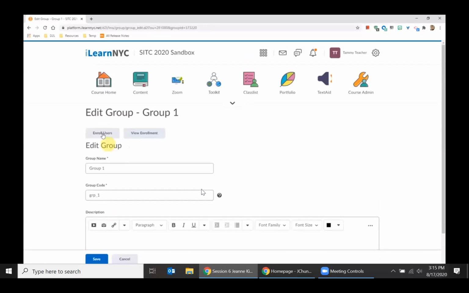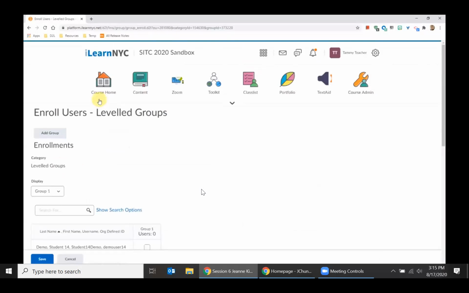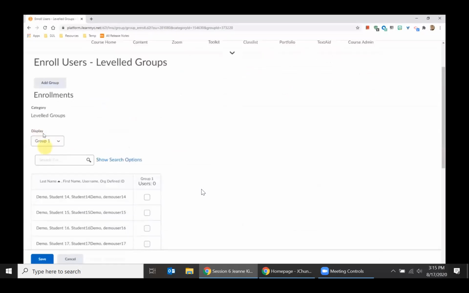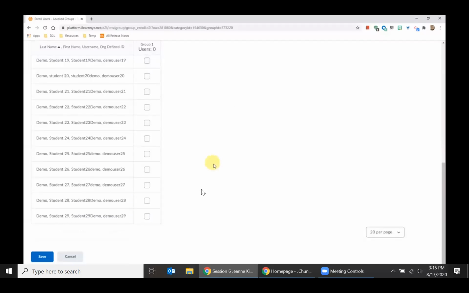And right here, there's enroll users. And so you can see there's additional options like adding a description that you might use for other examples. But in this example, we're going to go right to enrolling the users. We won't use those. And so when you do that, we're enrolling them in group one. And now here's a list of all the students in my class. I've got a big class full of demo students.